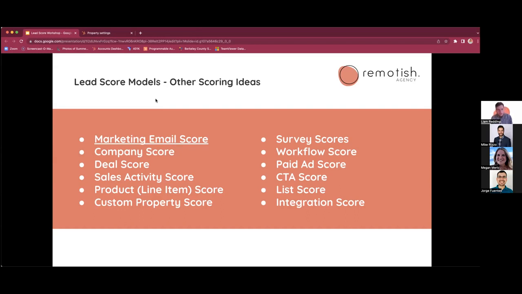You can create a lead score around your sales activities, your calls, your meetings, your tasks, your notes, all those good things, your products or your line items. I think that's a really interesting idea. I haven't tried that yet, but I think that's a really interesting one. Custom property score. So again, you could tie that into any of the other scores when it applies to that use case. However, if you had, for example, a wizard that gates some demo or some access to your software or whatever that may be, you could tie those custom properties into a lead score to have a custom lead score that gives some insight into that use case that you have.